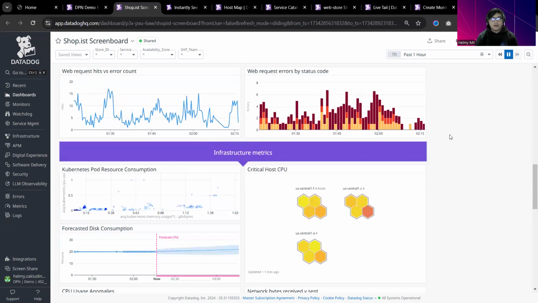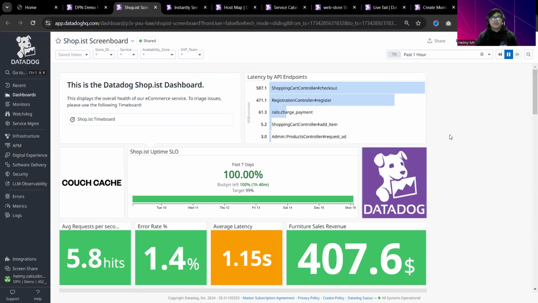Hi everyone. So today I will present what Datadog is and what Datadog will bring to your organization to help you get observability at a better level than now. Actually, Datadog is a SaaS platform that helps you manage all of your data from your infrastructure, APM, logs, and many more in one single place.